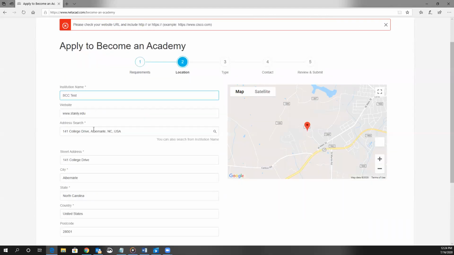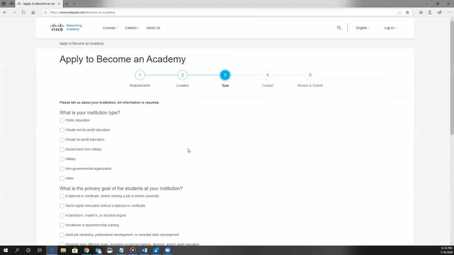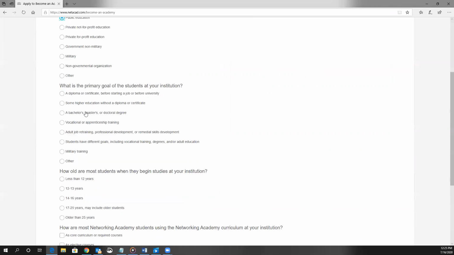And my URL, I forgot to put an HTTP in front of it, so that'll fix that little problem. You pick your education type, whatever kind of school you happen to be, for example public education, not-for-profit, private, not-for-profit. What is the goal of the students at your institution? Maybe it's to get a diploma. It's job retraining, different goals. Whatever happens to be here, you can put that.